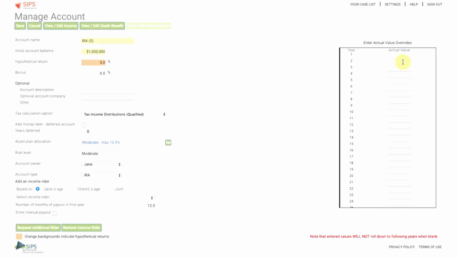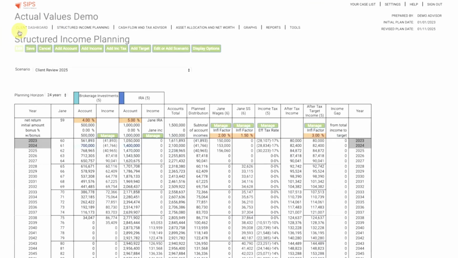So I'm going to go in there. Why don't we make this one 1.4 million? Hit Save. And that loads back on the income screen. And now we can see both of these values are updated.